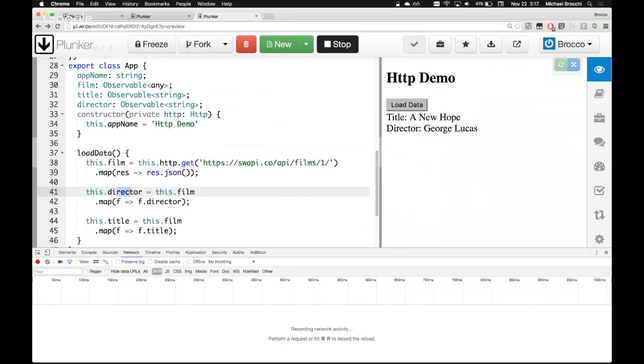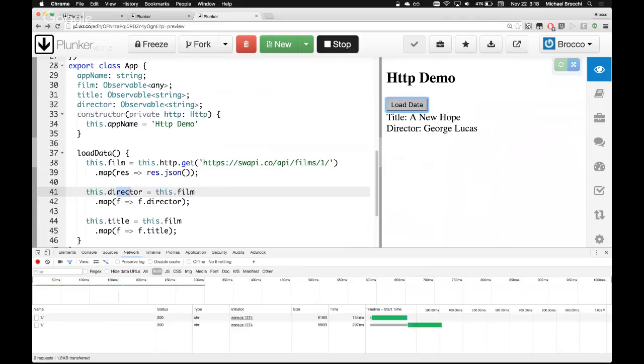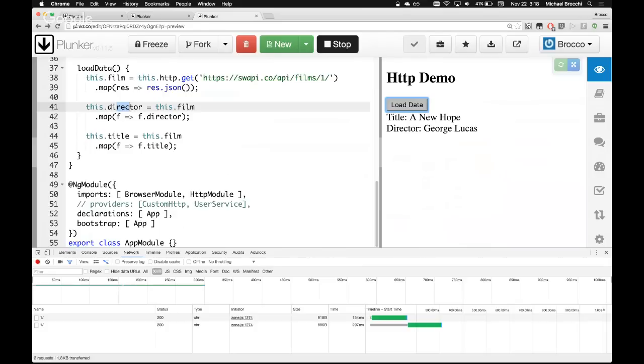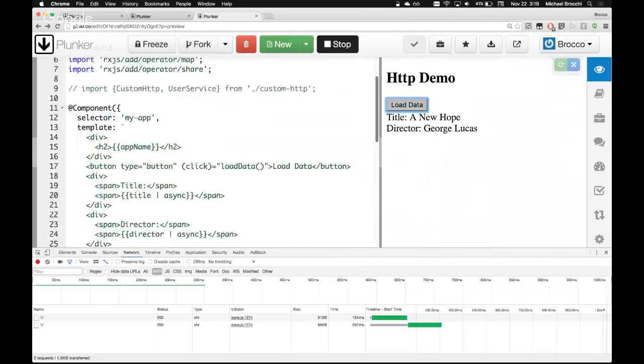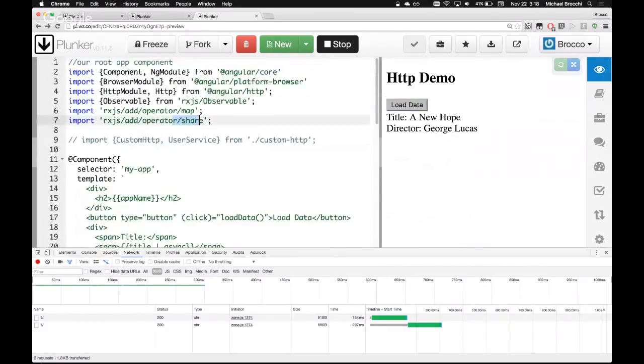But the interesting piece here is that as I'm making that call, each item here is actually making its own HTTP call. So I'm making that call twice. We don't really want that to happen, especially if you're making a rather expensive call. So the way to get around that is to bring in another RxJS operator called share. You can see I'm bringing that in here.